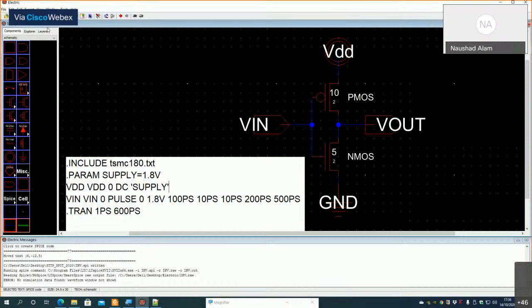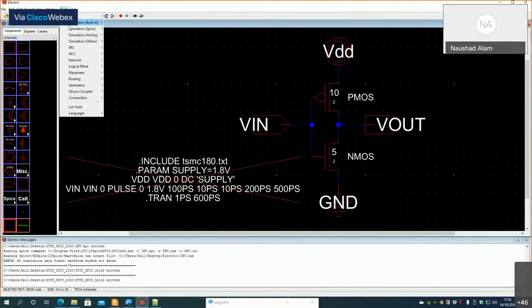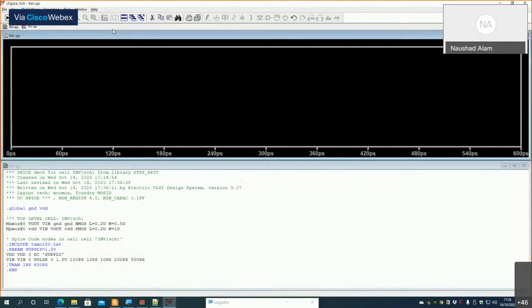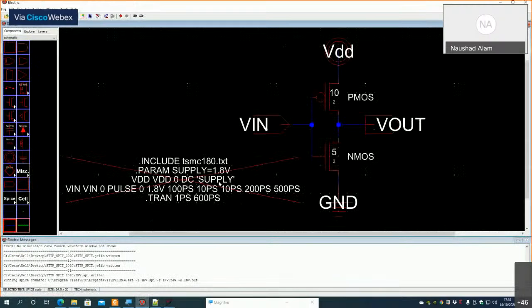What current supply? Save it, and then again try to invoke the SPICE simulation. Now it's fine. I actually forgot to put this parameter. Whenever you use a parameter, you put it in single quotes. So I forgot that.